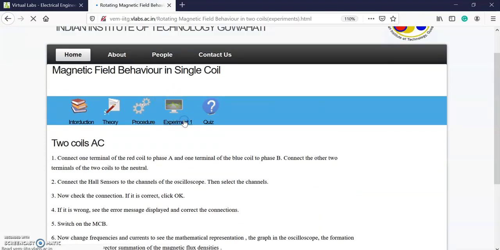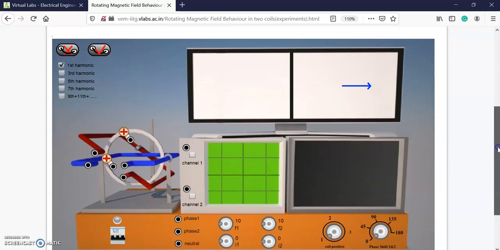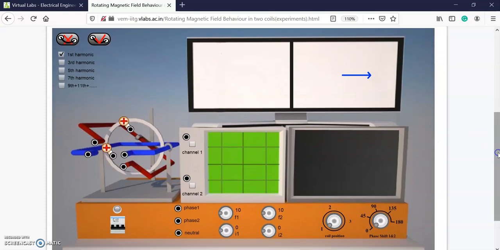Then I go to the experiment part. Please remember, Adobe Flash Player must be installed in your system and must be enabled in the web browser that you are using. I hope most users can easily recall that this is the same setup we observed in the video as well. Now we have these two coils, the red one and the blue one. We'll connect one terminal of the red coil to phase 1. How to make the connection? Click on this particular endpoint, and you can see there's a wire. Drag and put it over here. Now connect the other terminal of the wire to neutral.